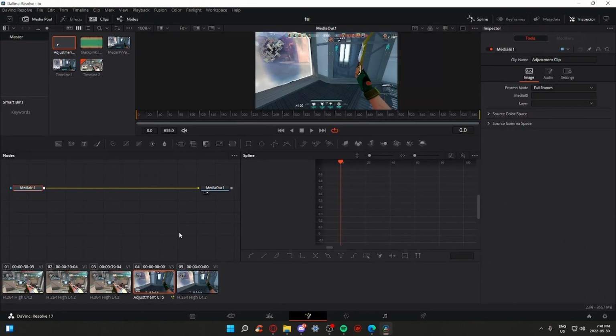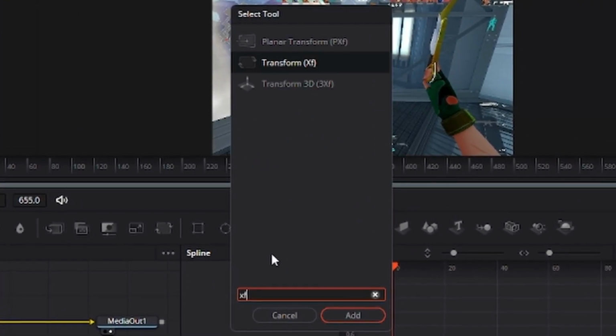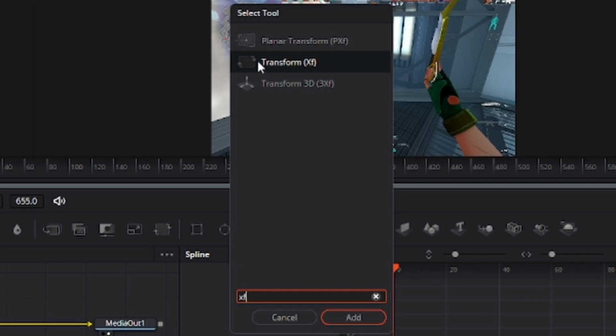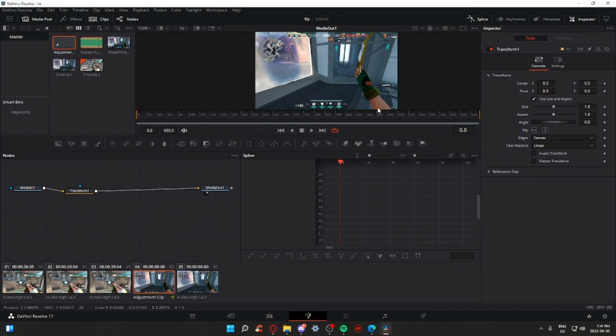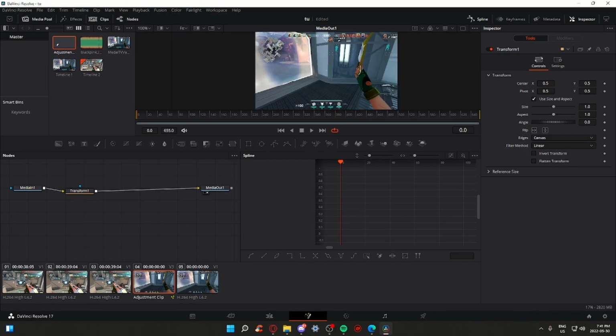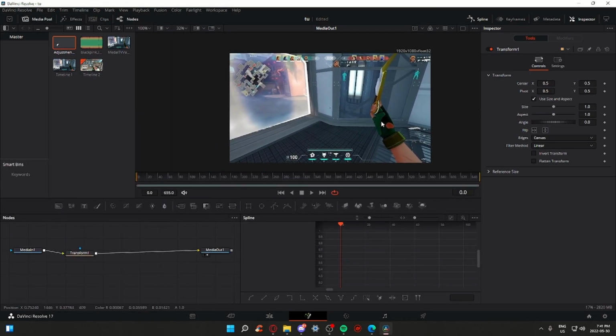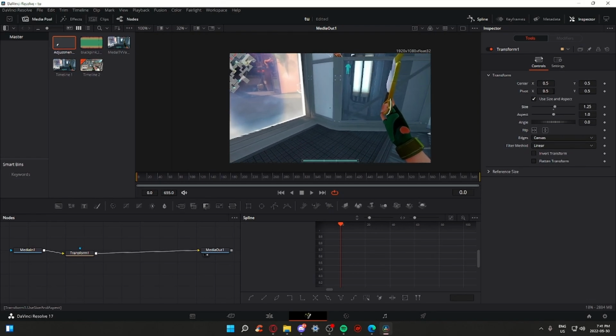Once we go into Fusion, you do Shift plus spacebar, and this should pop up. You're gonna search up XF for transform, and this is the one we want. So now that we have it, you're gonna end up with this. It can do that, it can do this, the size. What we can do is use this to add some impact. So it zooms in on the kill, it zooms in on the kill, it zooms out on the other one, and then it zooms in onto the knife.